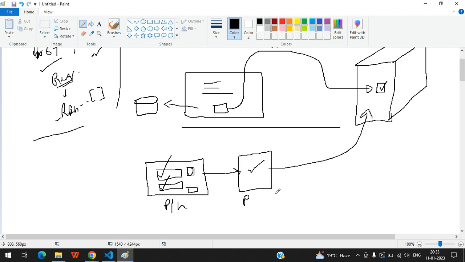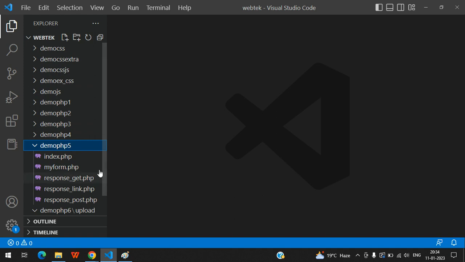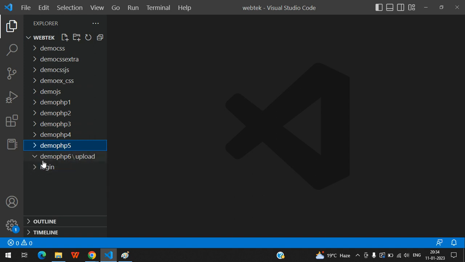We can club these two files together, but I prefer to separate them. See here. First, let me create a file which will include a form. So inside demo PHP, I am just creating one more file.